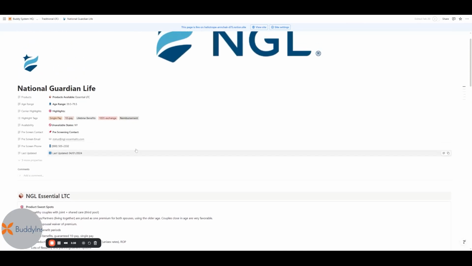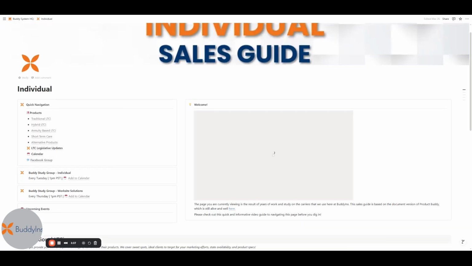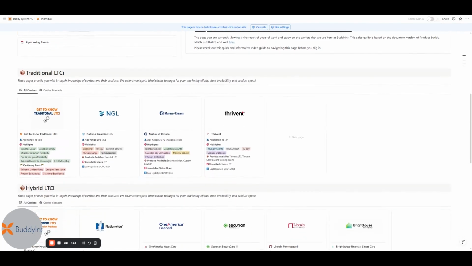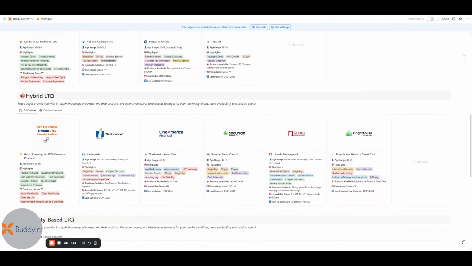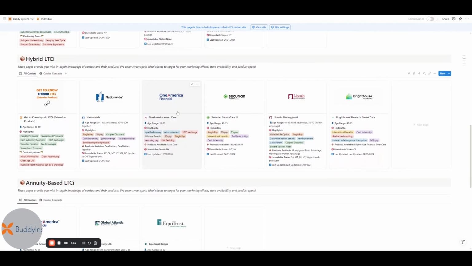I would say, especially if you're doing self-service business, this is the way to go. But even if you choose to work with a specialist and you want to brush up on some products ahead of time or get more information, this is the place for you to go. So these are really our top individual sales tools that we have to help you make the business of long-term care easier.